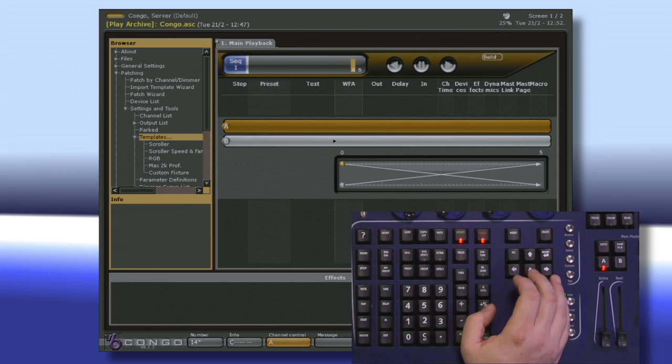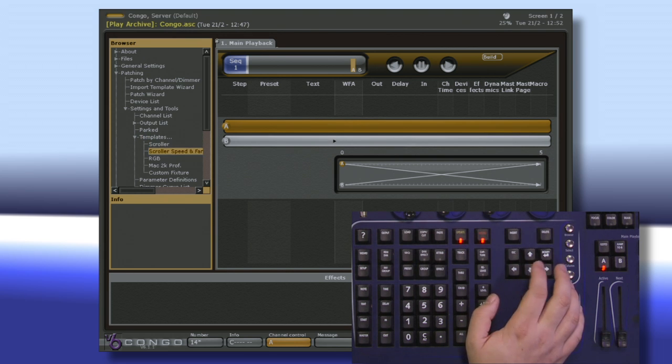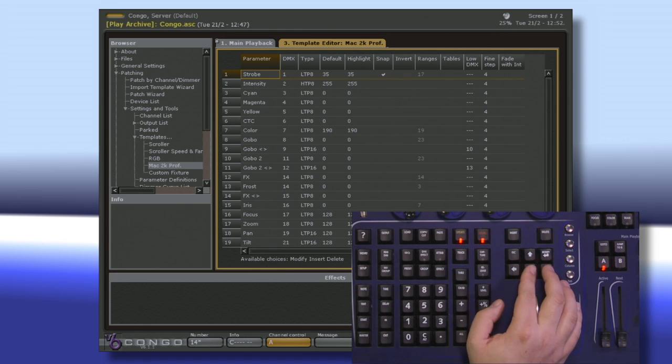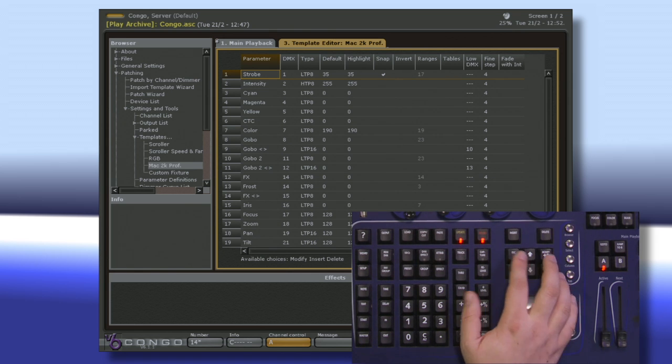If we want to modify an existing template, we go to the template field here, navigate down to whatever particular fixture we want to edit, hit Modify, and we can see the full list of parameters and their attributes listed right here. Go through here with your arrow keys, make any changes you'd like, and hit Escape when you're done.